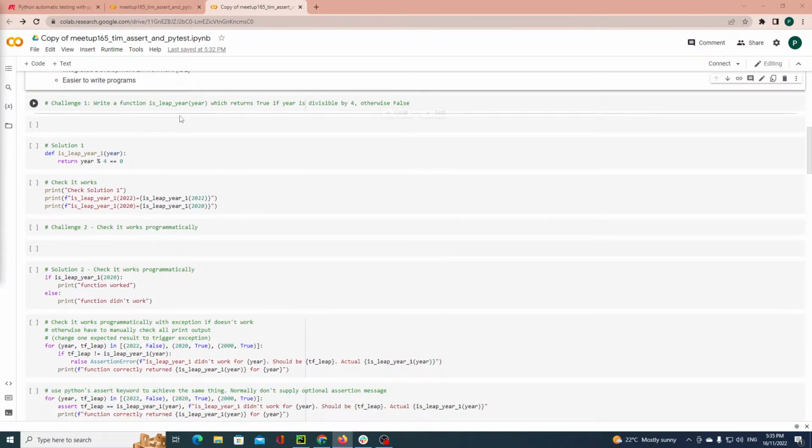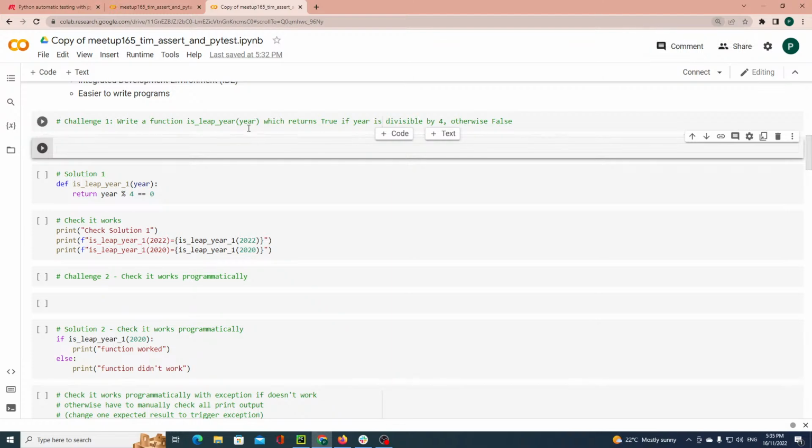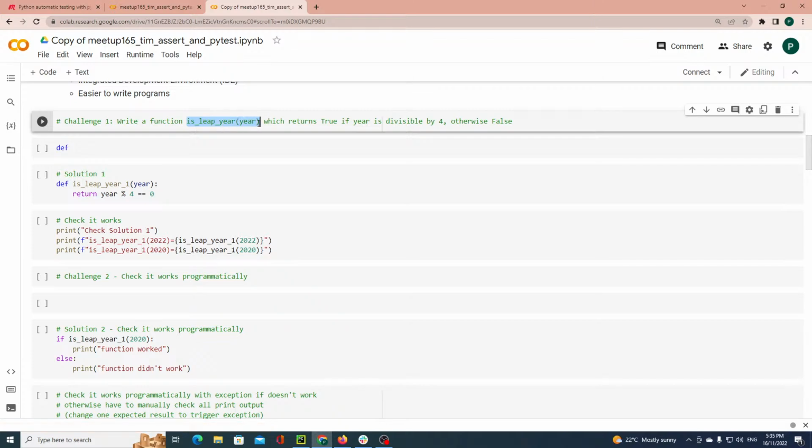Okay, challenge 1. I'll make this a bit bigger. Write a function called isLeapYear(year) which returns true if a year is divisible by 4, otherwise false. Okay. So this is just an introduction to Python. How do we write a function? We use def to define a function. We give it a name, and we want the name to be isLeapYear, and it's going to take one parameter called year.